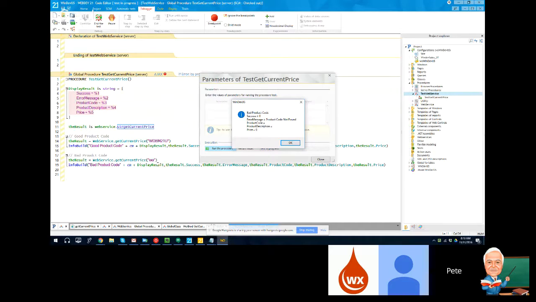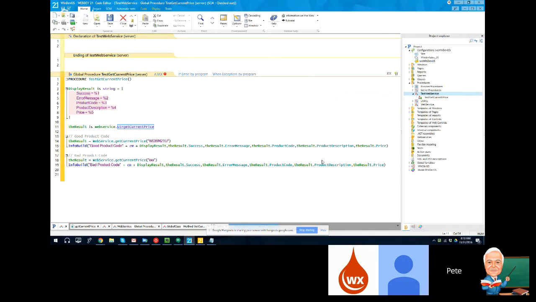Then if you have a bad product code, you get a success of 0, false, and the error message, product code not found. So our procedure is working. All we need to do now is publish it.